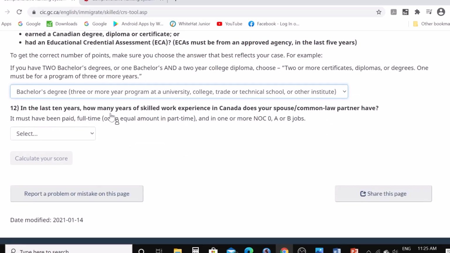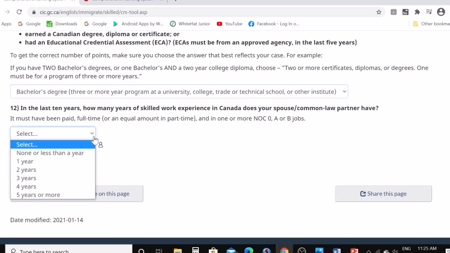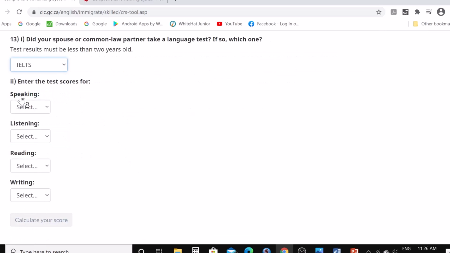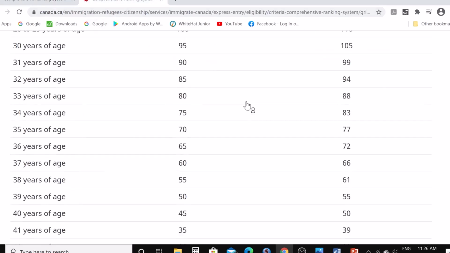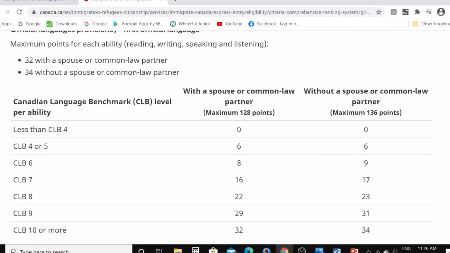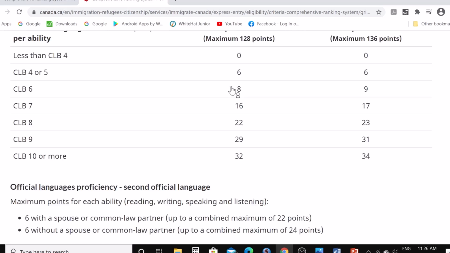In the last 10 years, how many years of skilled work experience in Canada does your spouse or common law partner have? Again, I will go with none. Did your spouse or common law partner take a language test? Yes, IELTS, and again the score, but for a spouse there is no minimum requirement. I'll go here and show you. It's not an eligibility problem, like they will not be ineligible, but you will get points accordingly.